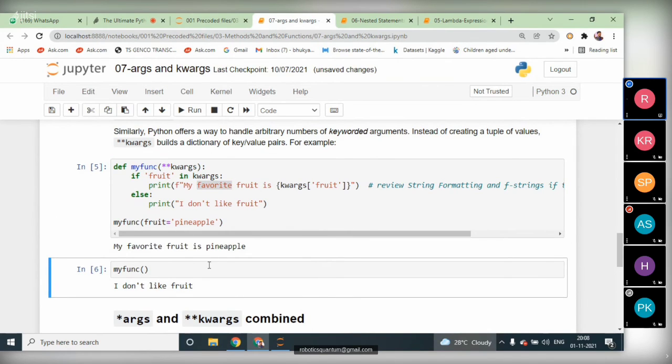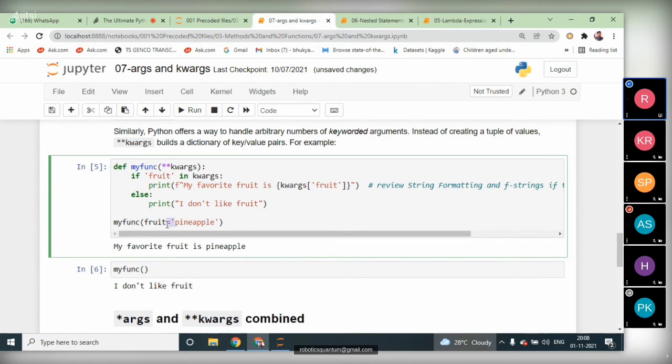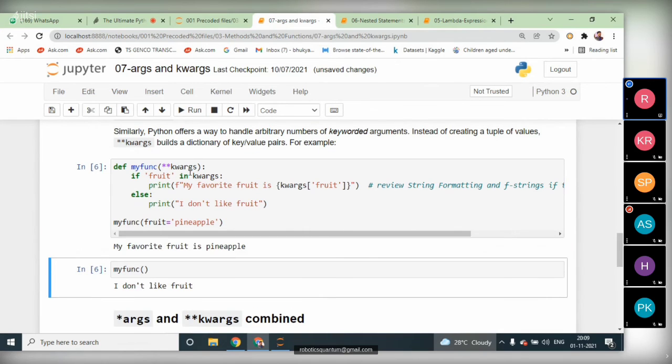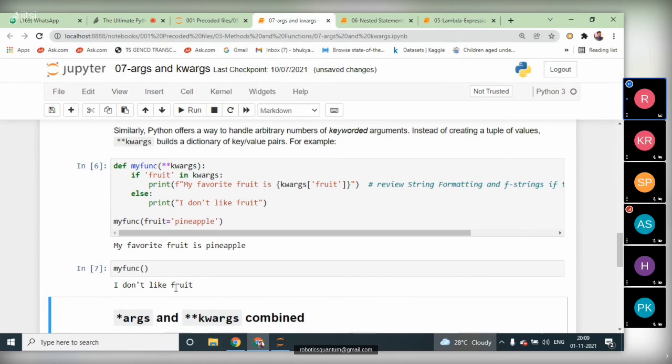When you call the function with a parameter, that is fruit, and it matches the fruit in the keyword arguments, it will print that. When you do not pass the value through the function, it will not show that. It prints, I don't like fruit values.